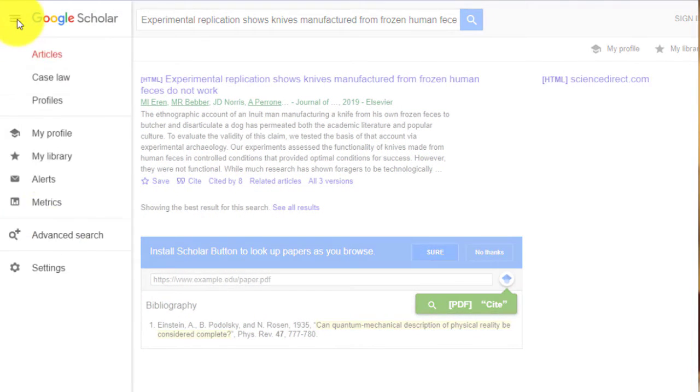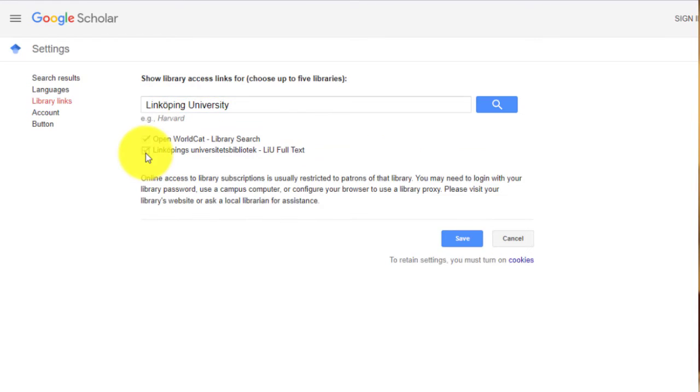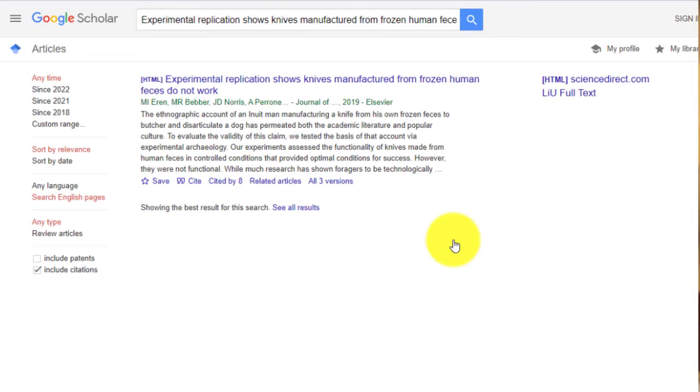If you're using Google Scholar, go to Settings and choose Library Links. Find Linköping University in the list. Then you'll be prompted to log on with your LIU ID. That way you don't have to copy and paste the title into Unisearch.